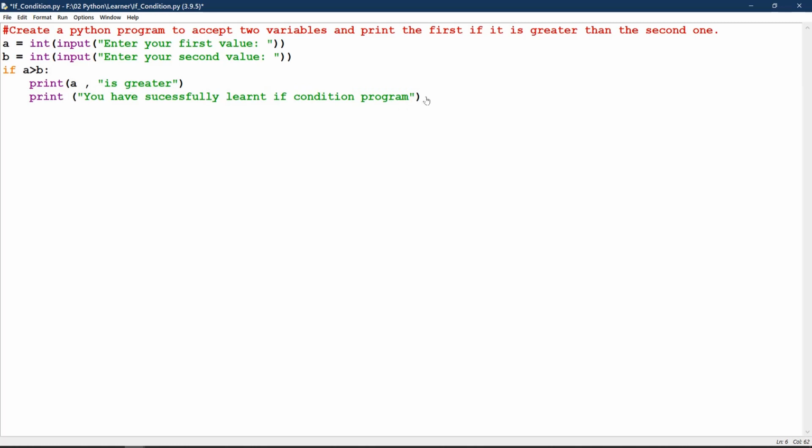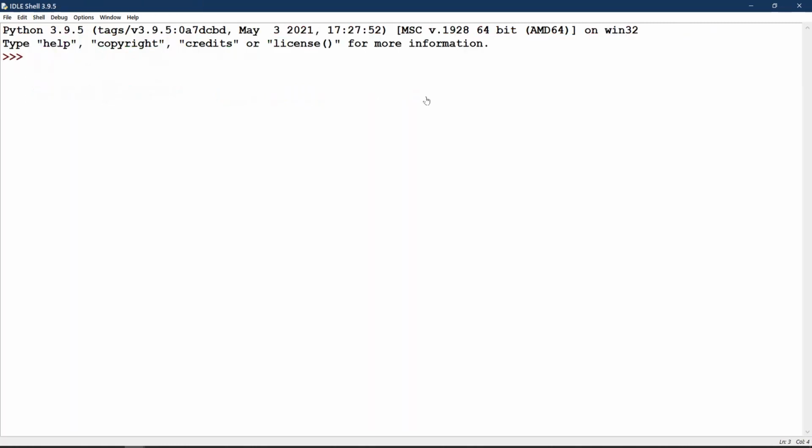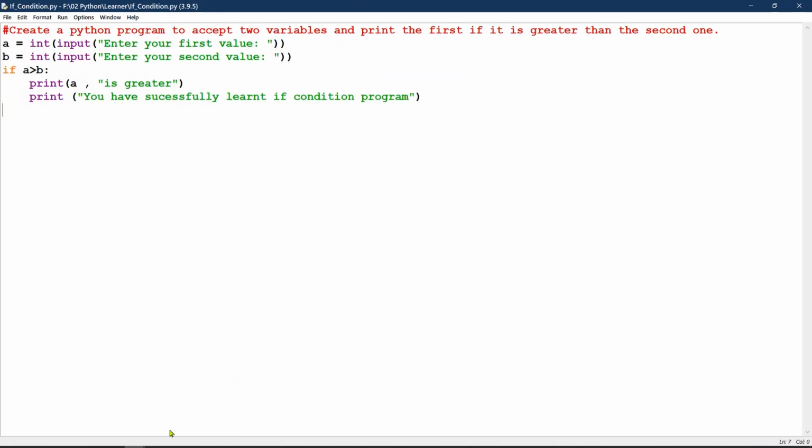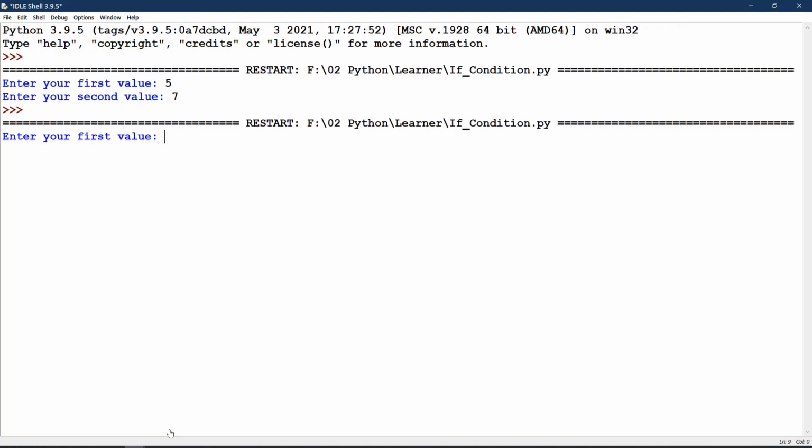So let us just run this. I save this and then run. Enter the first value 5, second value 7. So what is it going to do? It is going to do nothing. So run once again. So now I give 10 and then second value is 5. So it is going to print now 10 is greater, right? 10 is greater, and then you have successfully learnt if condition program.